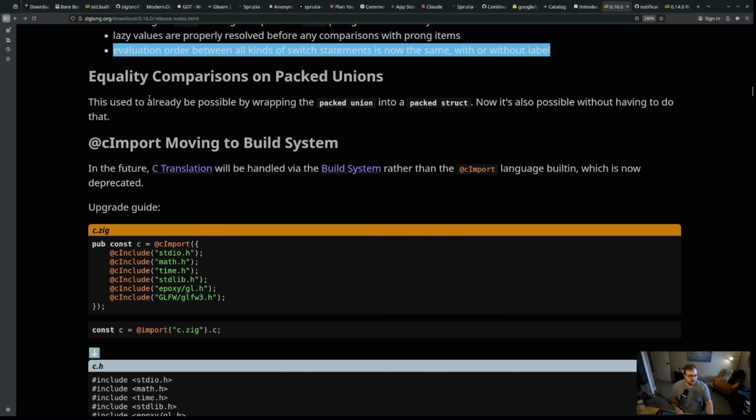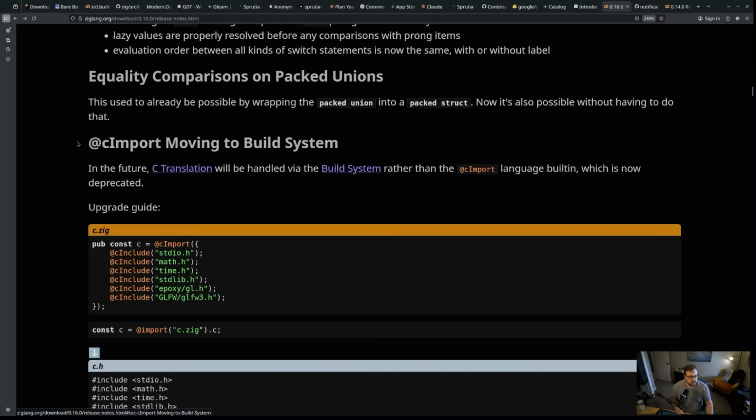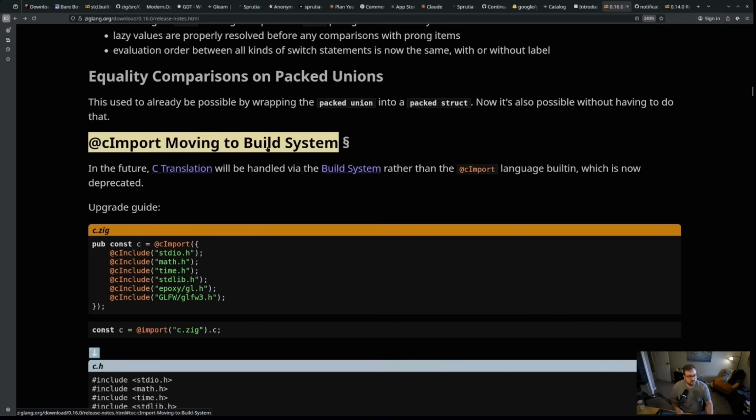Okay, equality comparisons on packed unions. This used to already be possible by wrapping the packed union into a packed struct. Now it's also possible without having to do that. Fair enough. The C import is moving to the build system.